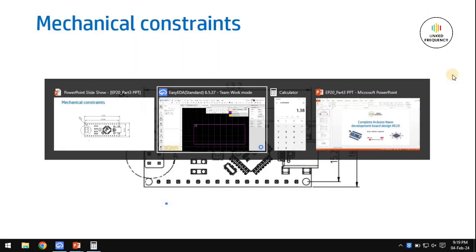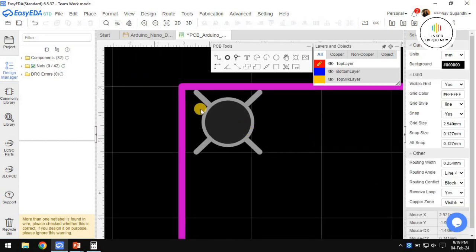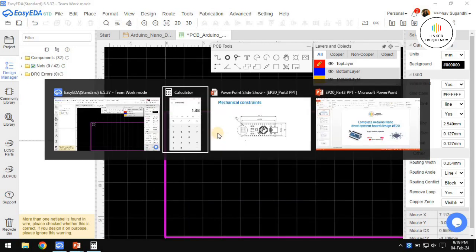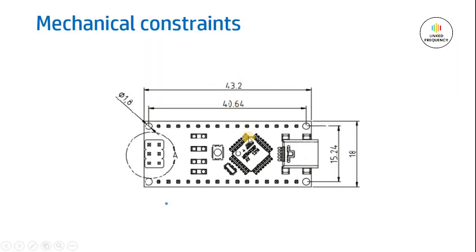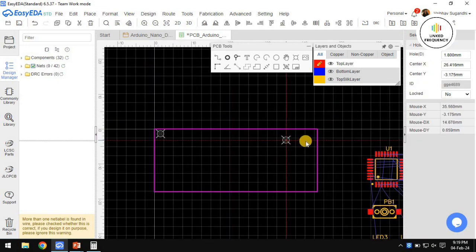1.38. So minus 1.38. This looks a little weird to me because I have taken the larger board size. The point difference is 0.8, so that's why we have a 0.4 difference here. That's okay. It doesn't make a difference to me at this point of time.